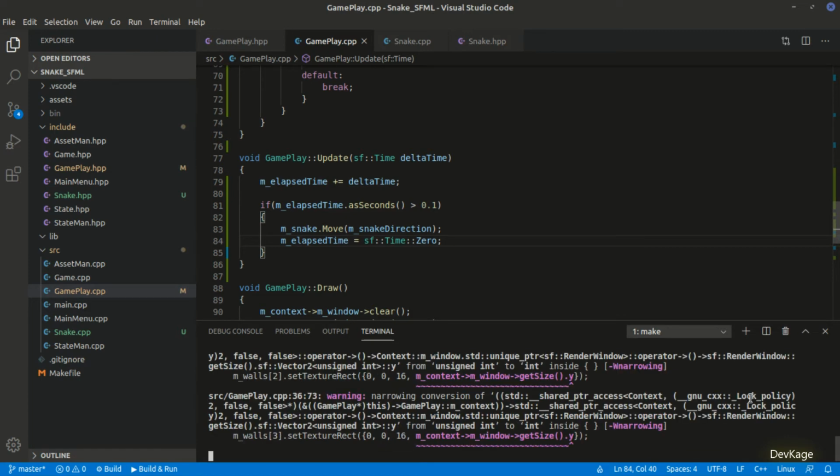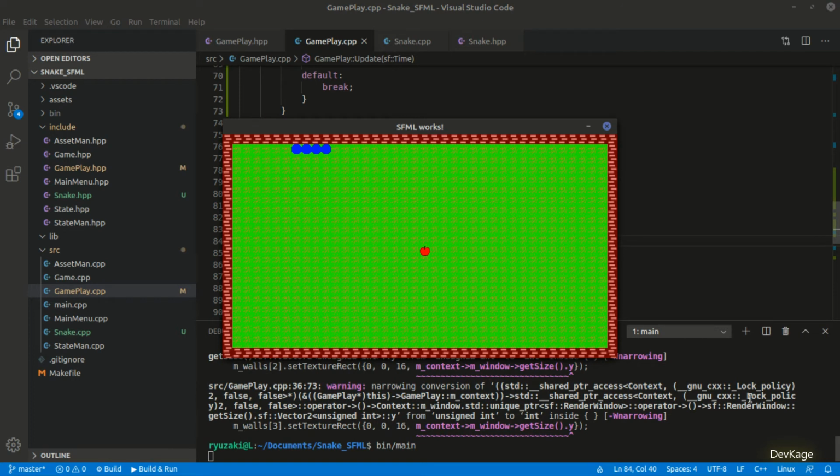And we can check this by running the game. And yes, it is working as expected. The snake is moving with a reasonable speed now. And since we had implemented code to control its direction, we can move the snake using the arrow keys.